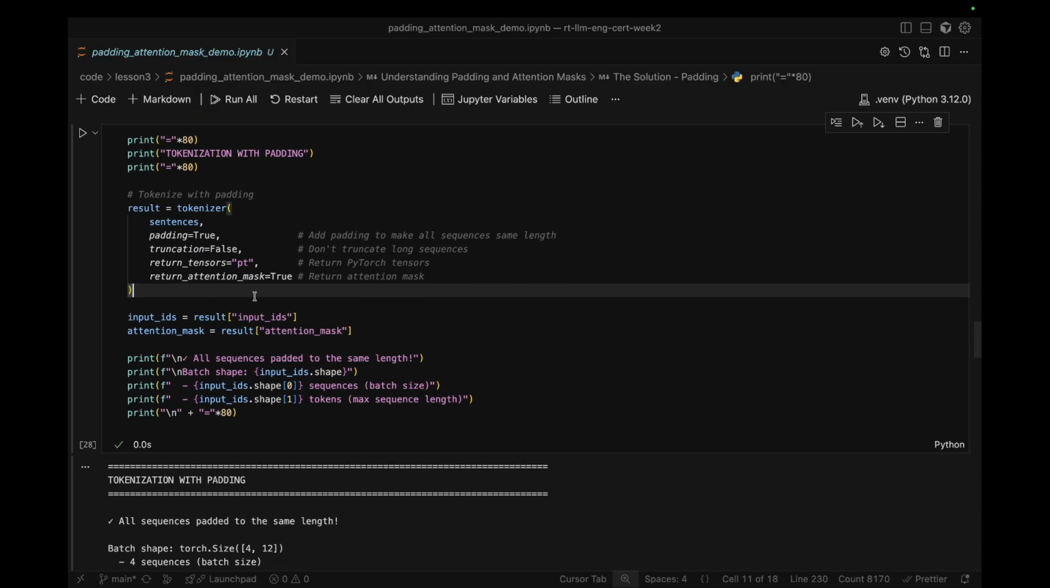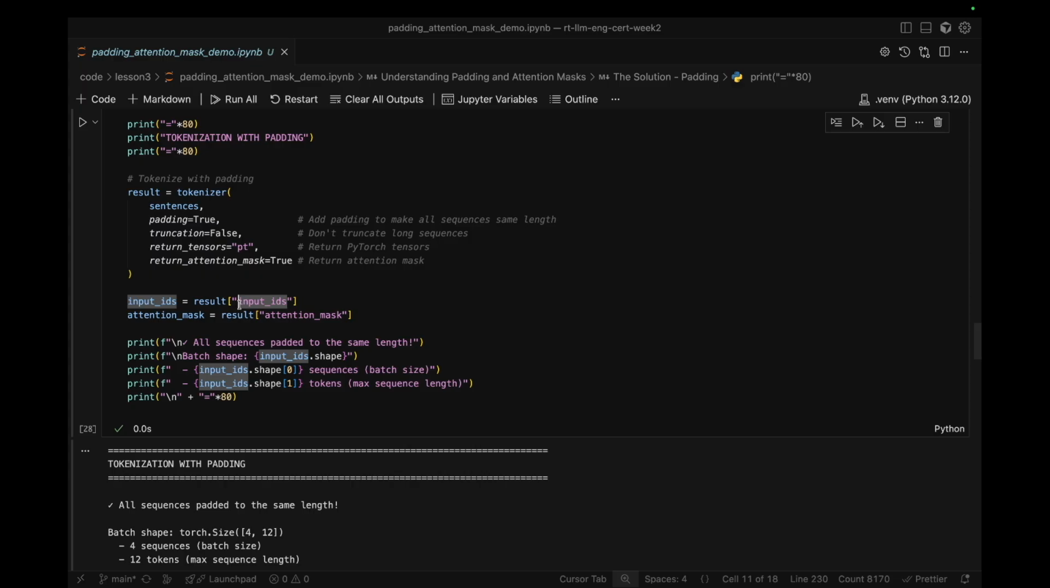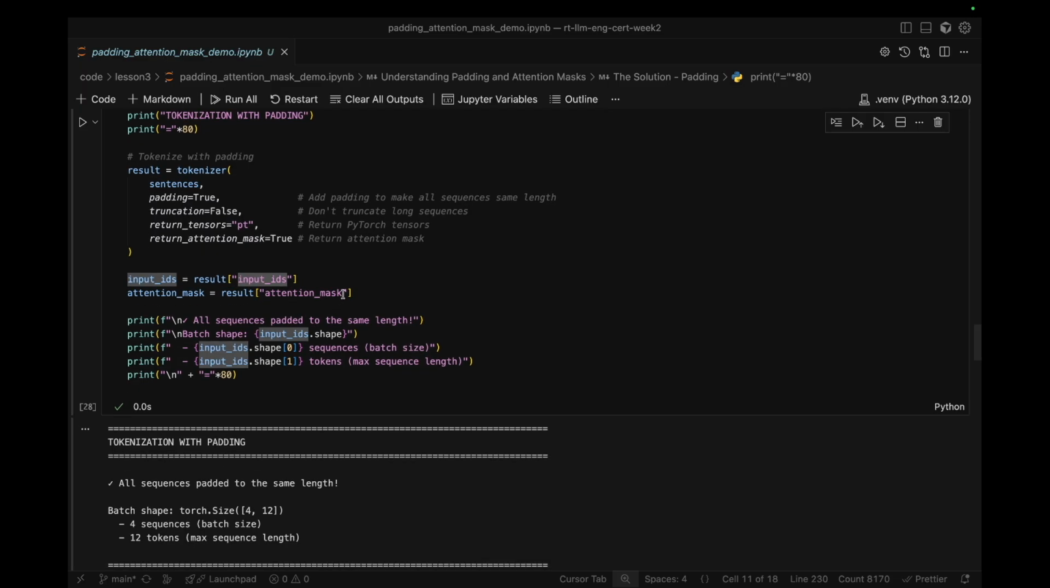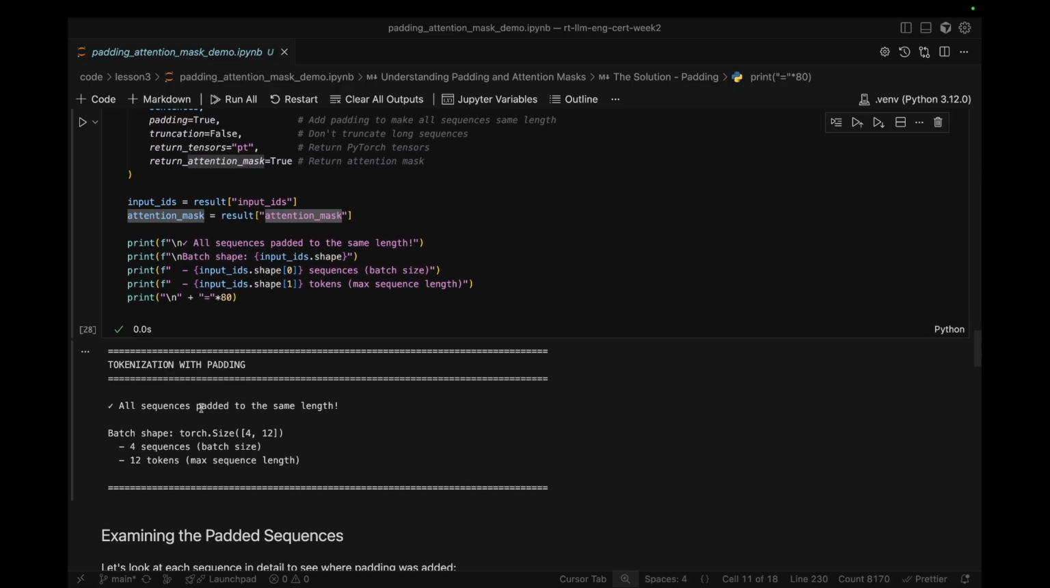So you get a result object, which is a dictionary, and it has multiple keys. One of them is the input IDs, which is the actual tokens of the sentences, and the other one is the attention mask. So let's take a look at it. If you examine the shape of the input IDs, it's 4 by 12. Where did this come from? Well, we have 4 sentences, so the matrix has 4 rows, and the largest one of them was 12 tokens. So that's why it's 4 by 12.